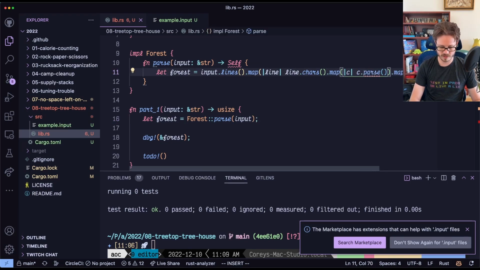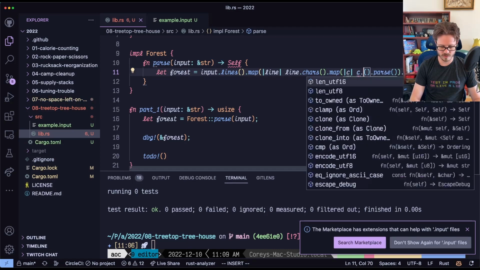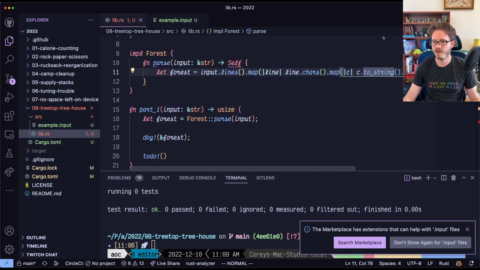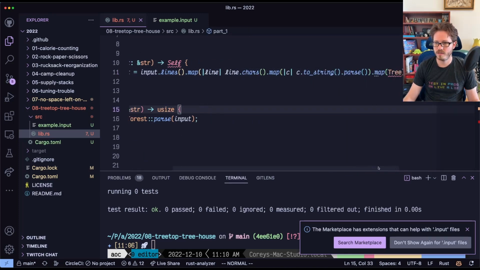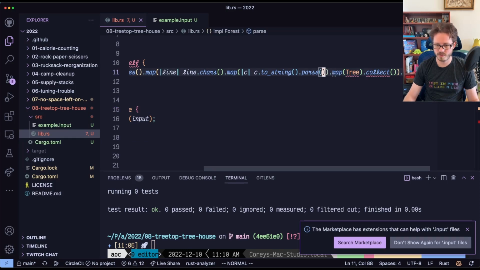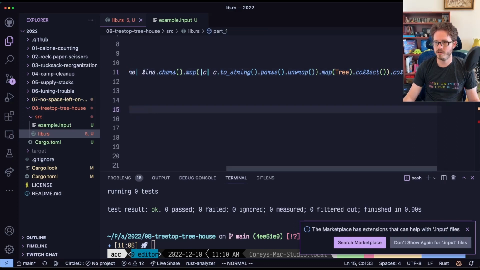Yeah, I just wasn't sure. Can I just convert it here? Dot as string dot to owned? But I don't really think I want to_owned. I want, oh yeah, to_string. That'll work. And then we can parse it. Map to parse.unwrap. Lots of stuff going on in this map at the moment.